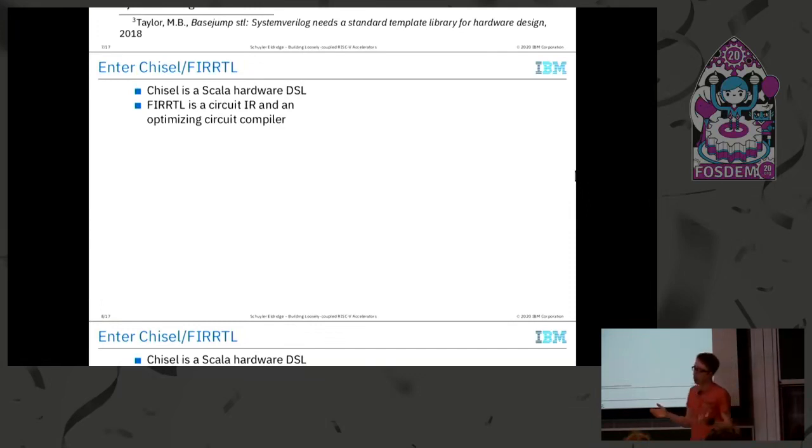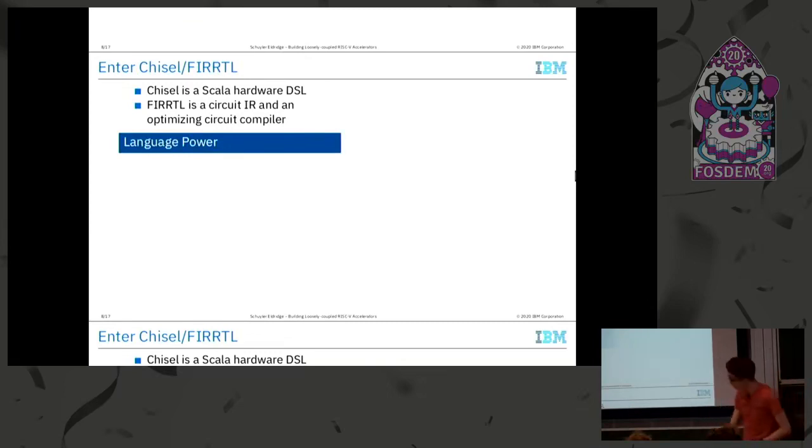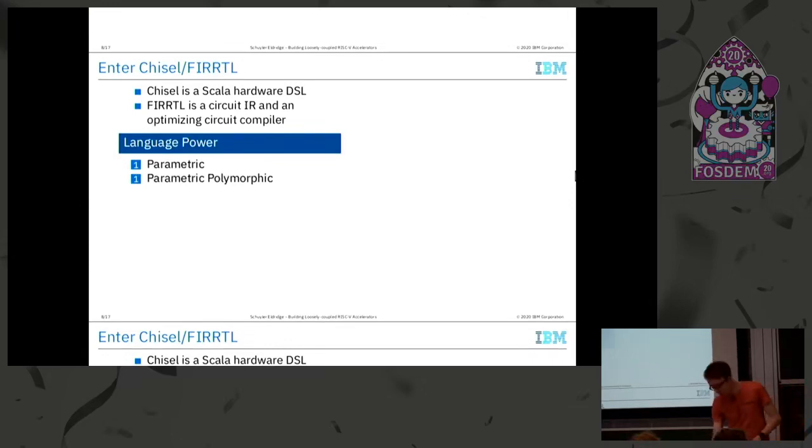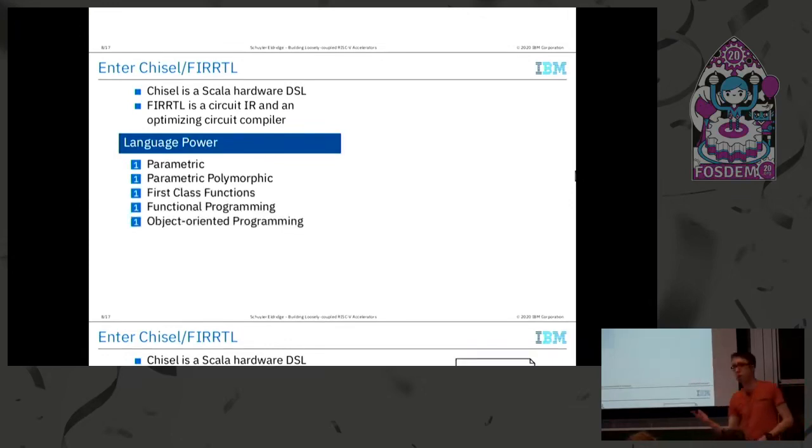So you all know about LLVM IR. LLVM IR is a program IR, and FIRRTL IR is for describing hardware circuits. You put all this together, and the benefit of this being a language in Scala is you get all the benefits that Scala has to offer. So you get simple parameterization, parametric polymorphism, first-class function support, functional programming, and object-oriented programming.